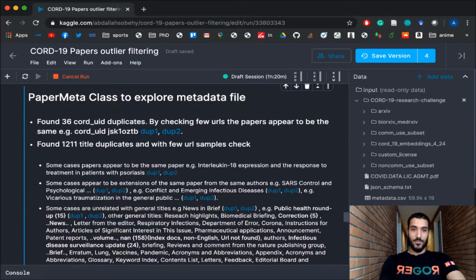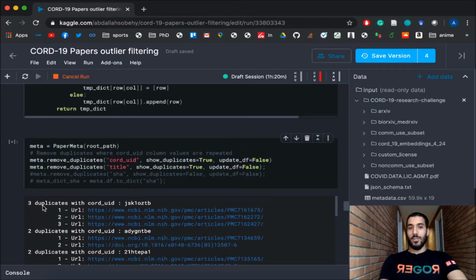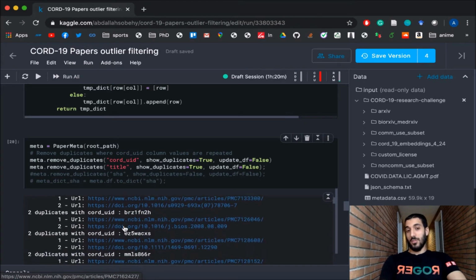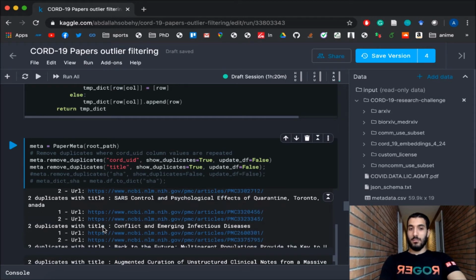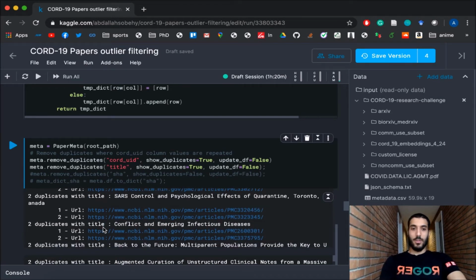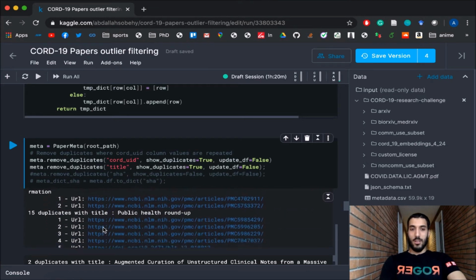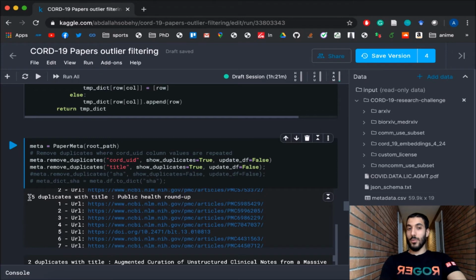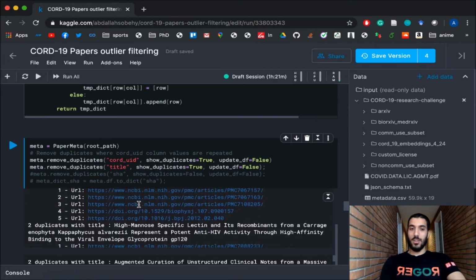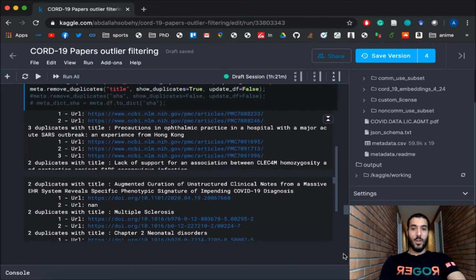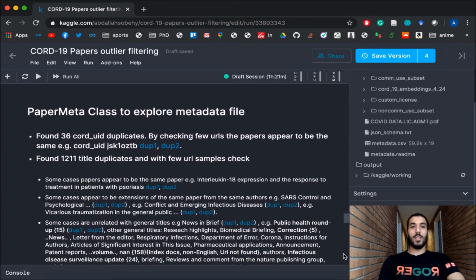So if I run this, when the CORD-19 is done, I print here the number of duplicates and the value that was duplicated, and the URL for each of the duplicates. And this is interesting because we might want to inspect them manually, let's say. Now, moving on to the title duplicates, it shows the same kind of outcome, so the number of duplicates. But here it's a little bit more interesting because, for example, there are 15 duplicates for papers all named Public Health Roundup, right? If you go a little bit down, you will find also more duplicates for cases like correction, etc. So I summarize the output here in this textual format.